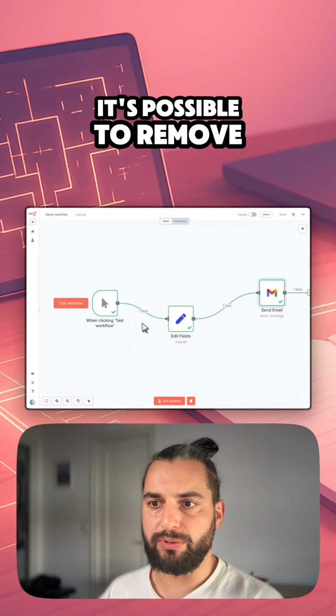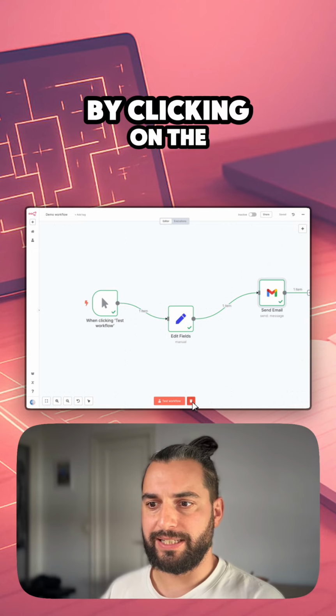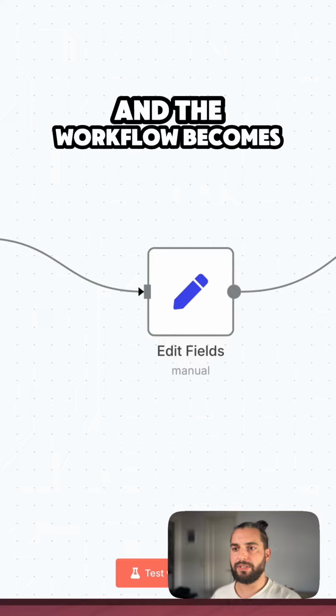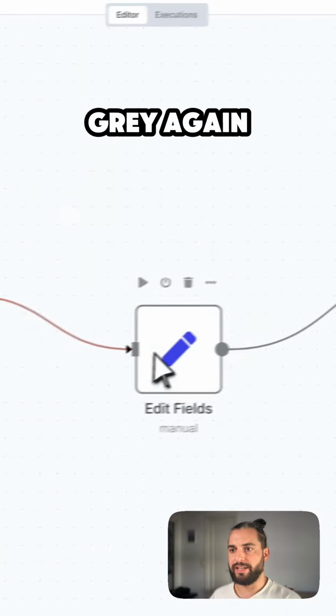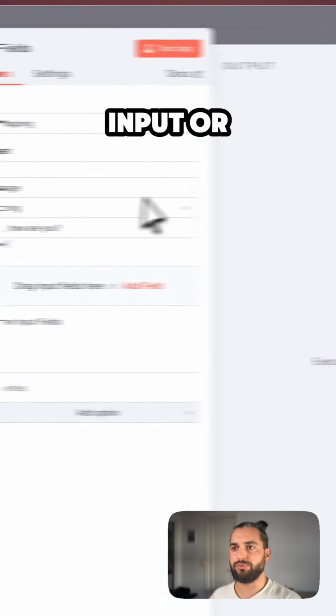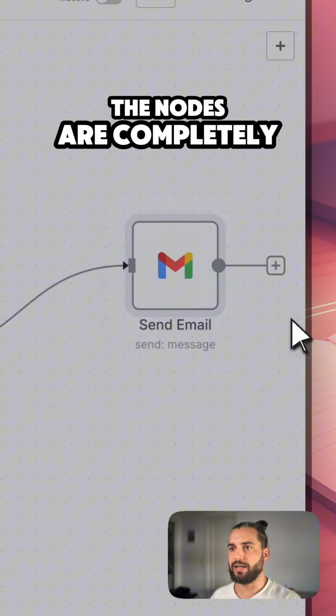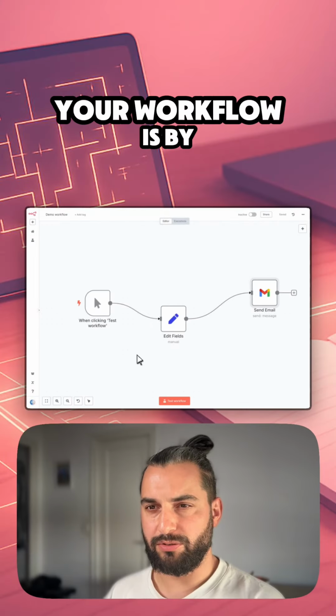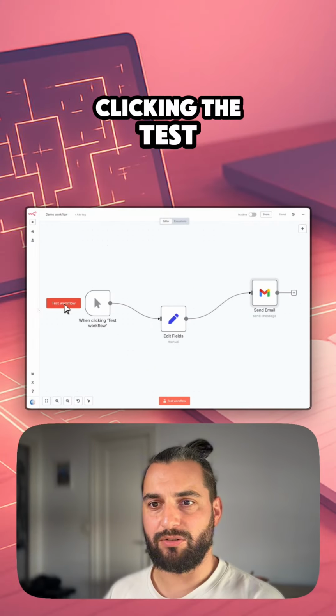It's possible to remove the data of your workflow by clicking on the little trash here, up here, and the workflow becomes gray again, and you can see that now all the inputs and outputs of all the nodes are completely empty. Another way to test your workflow is by clicking the test workflow button.